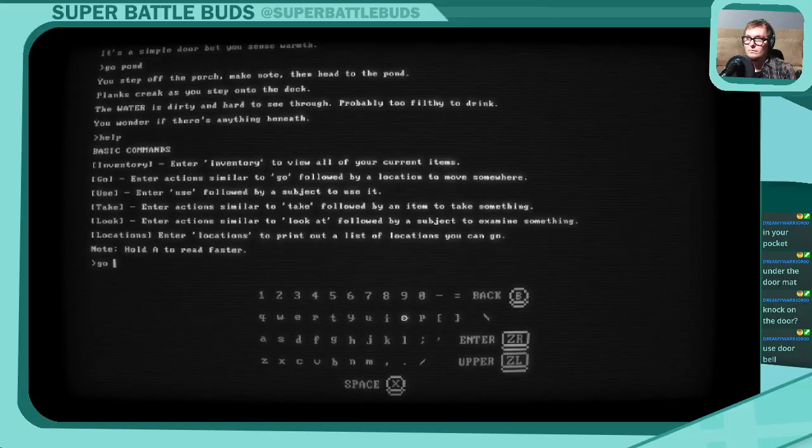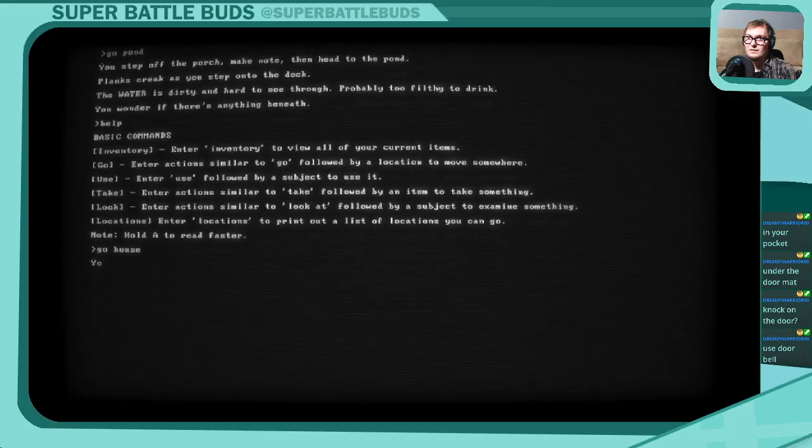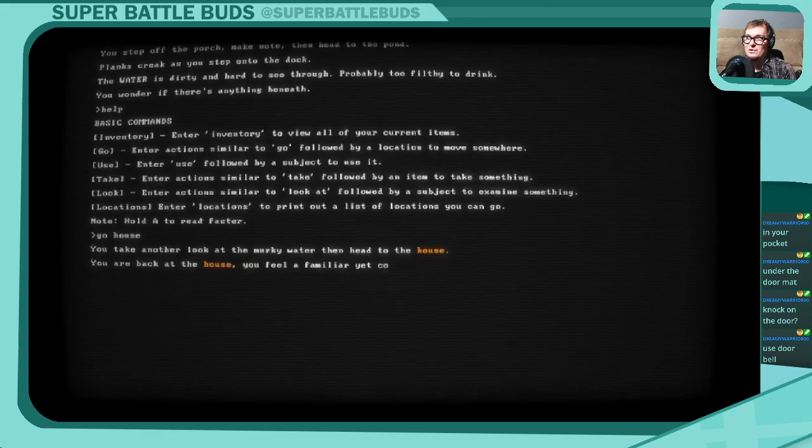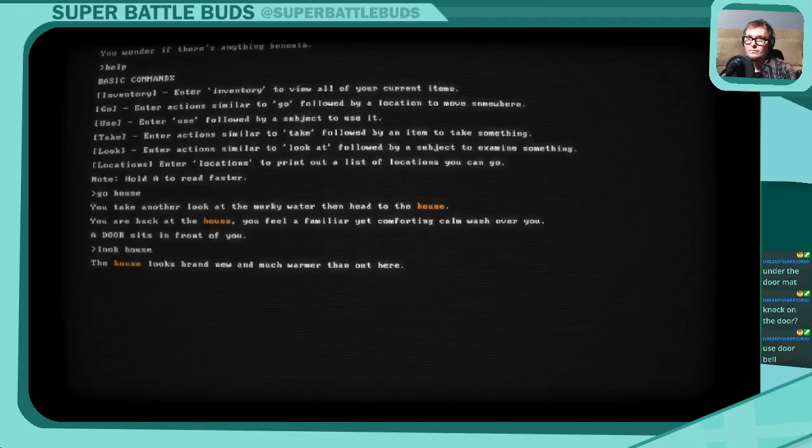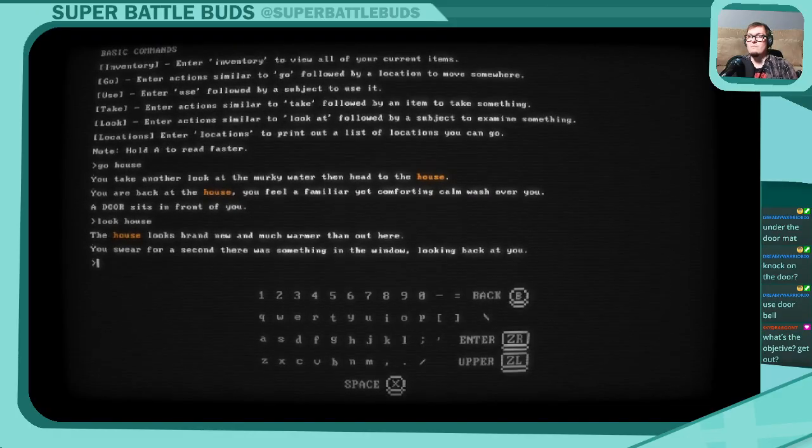Go. House. And once we come back from the house again, we are going fishing. I'll be damned if we don't get more fishing in. Look. House. House looks brand new and much warmer than out here. You swear for a second there was something in the window looking back at you. What's the objective? Get out? Get in. We want inside that house.